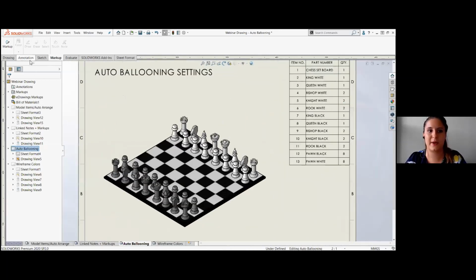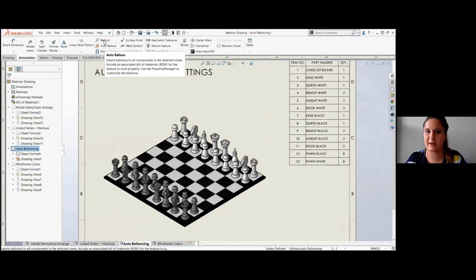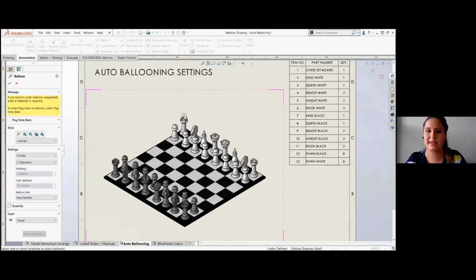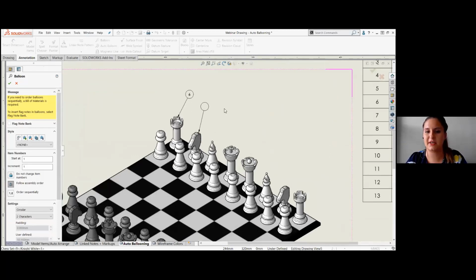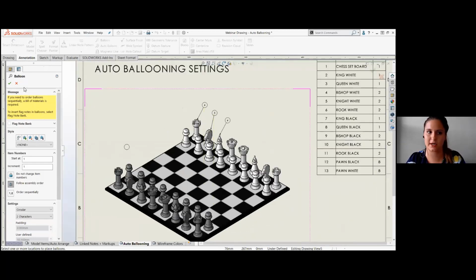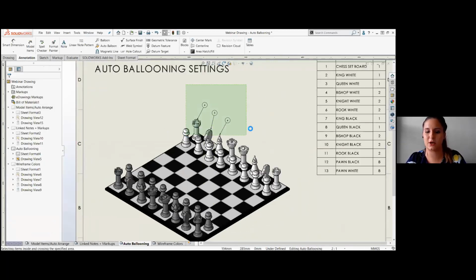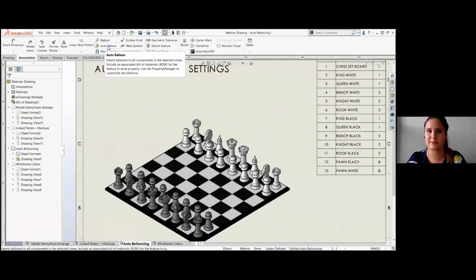So typically when you add a balloon, you go to the Annotation tab and you click balloon. And then it's a matter of clicking all the parts that you want to add balloons to. And I've always felt like this was kind of a tedious process, and I've always been a little bit afraid that I was going to miss a part. So instead of doing that, I'm going to let SOLIDWORKS put in my balloons for me through the use of auto balloon. That's this button here.